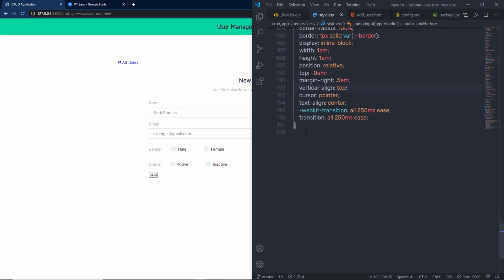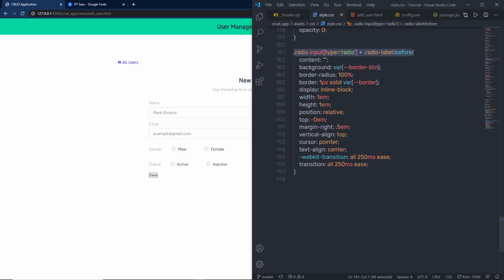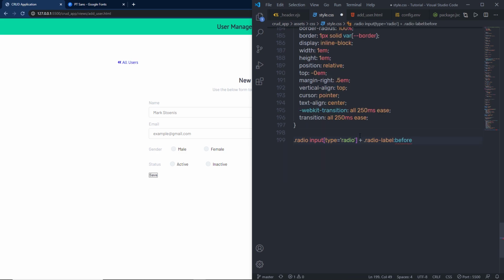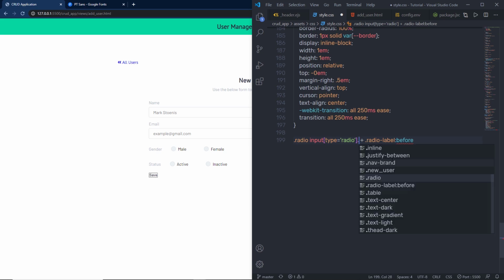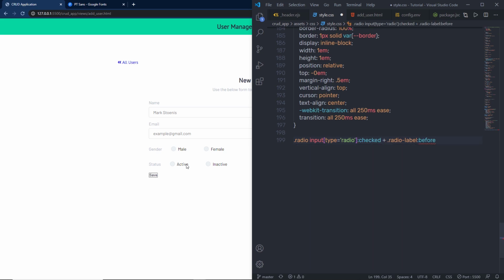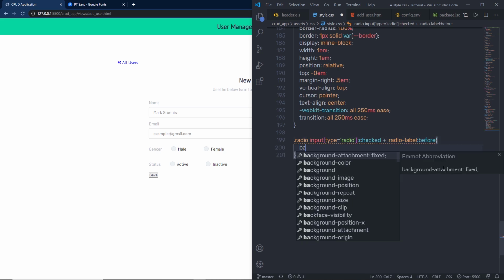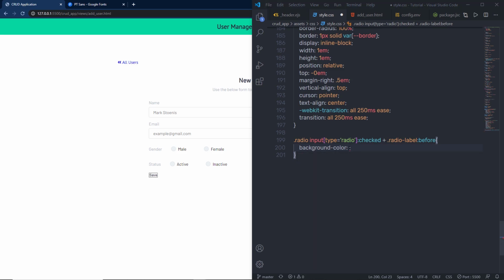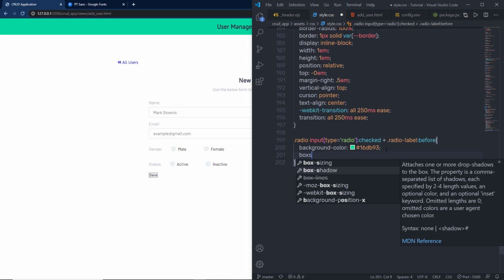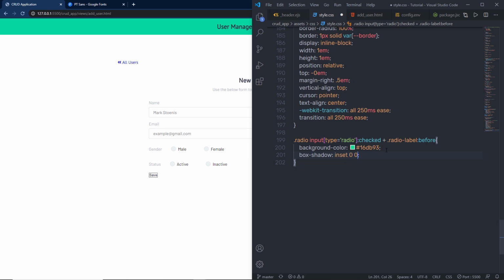Just down here, I'm going to first select this selector and paste it down here like this. And when I click on this radio button, I'm going to call here an event, checked. So when I click on this radio button, I want to select this radio label before pseudo selector and specify background color, and I'm going to specify background color to this radio button, and then specify box shadow inset 0 0 0 4 pixel, and then specify a simple light gray color to it.